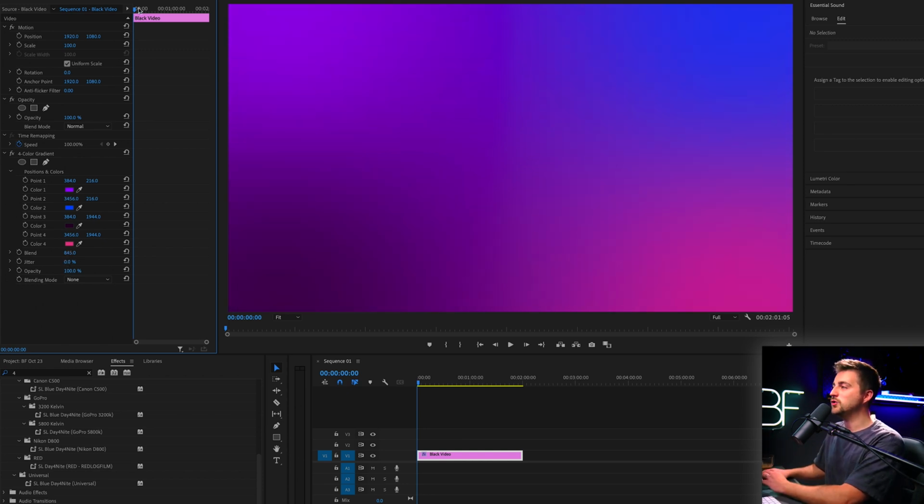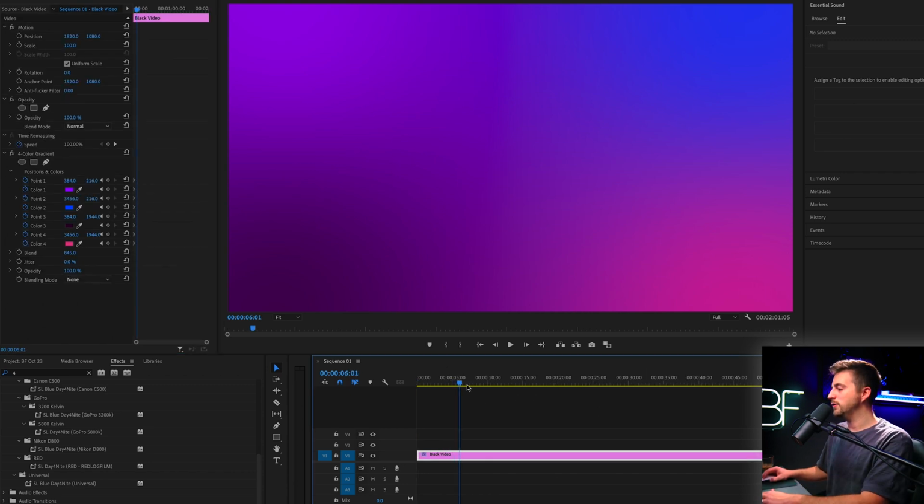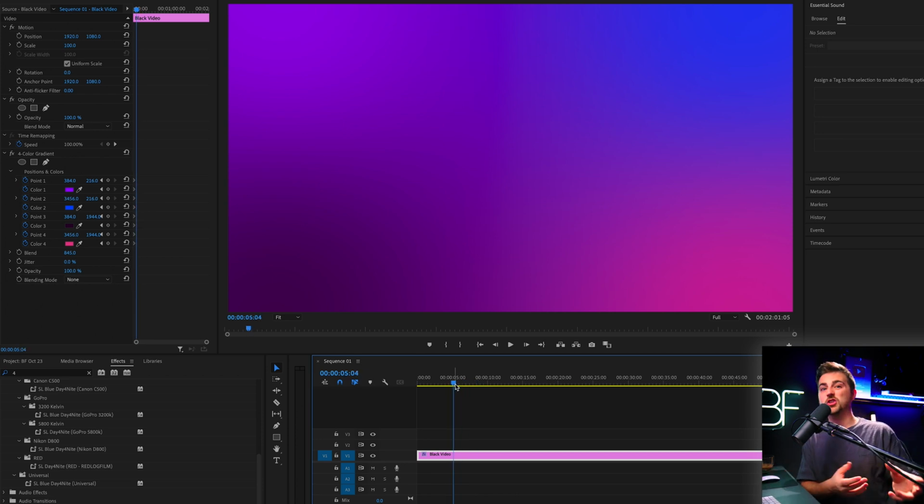Now from here, make sure you're at the very beginning and create a brand new keyframe on point 1, color 1, point 2, color 2, point 3, color 3, point 4, color 4. Now we're just going to go to 5 or 10 seconds in, completely up to you. If you want it to be a slower animation, then just increase the duration. If you want it to be a bit quicker, then just shorten that. So I'm going to go for a bit of a quicker animation and go for 5.